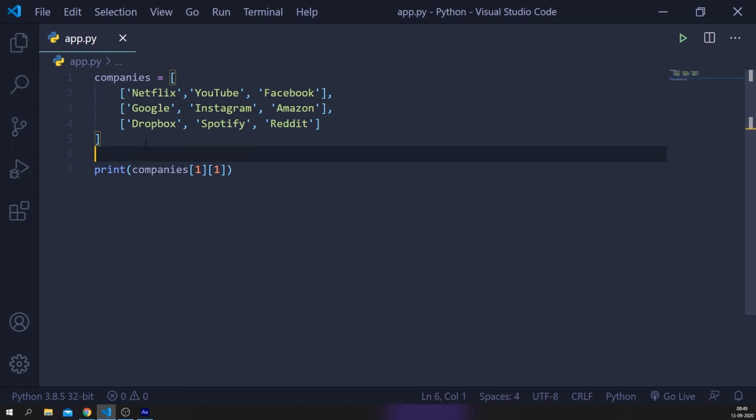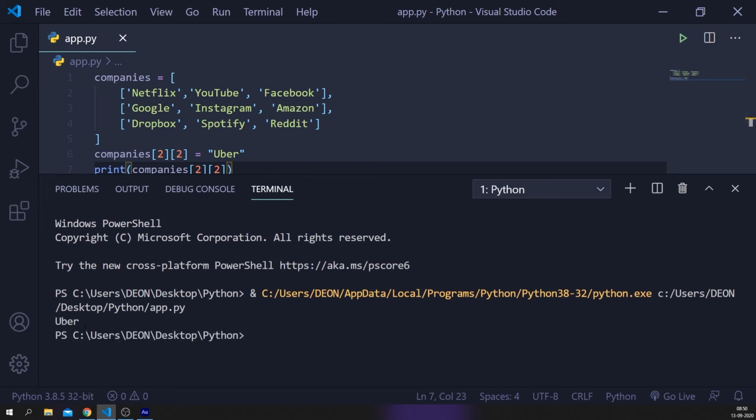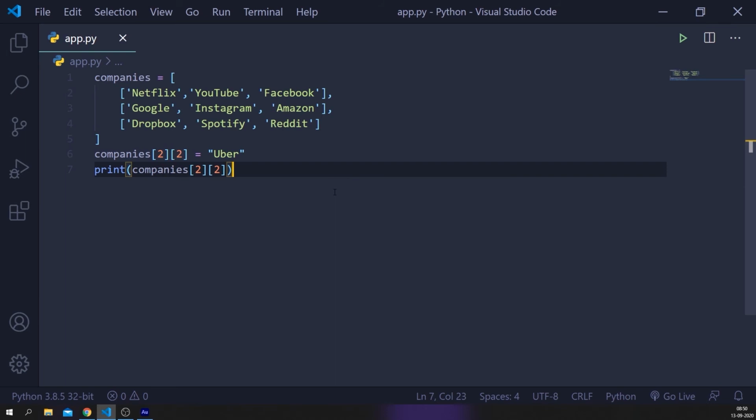We can also modify the values using this syntax. So say instead of Reddit, we want Uber. So companies, inside the square brackets 2, add another square brackets and type 2, equals Uber. So let's print companies[2], again add square brackets and 2. So there you go.